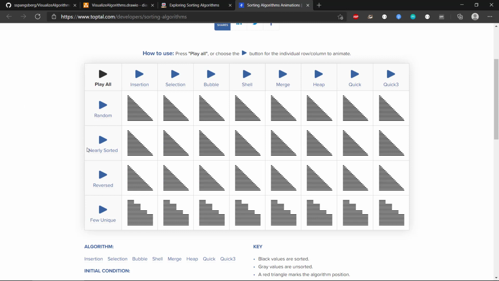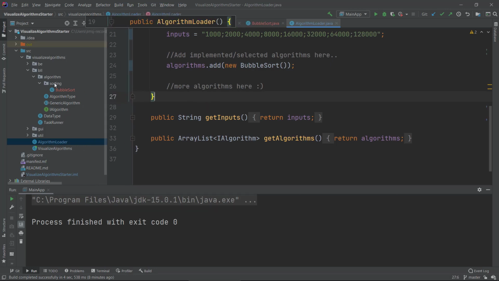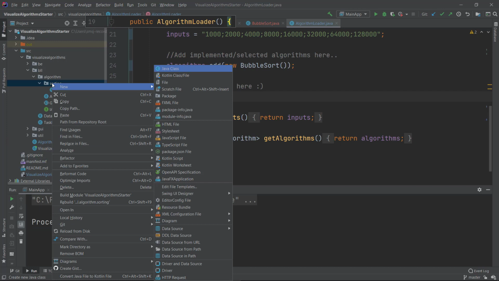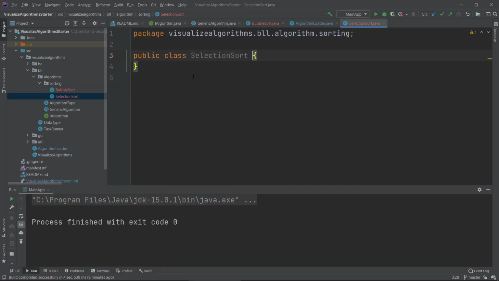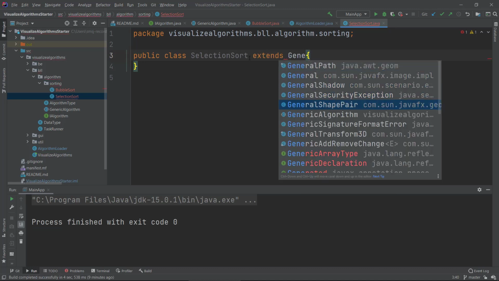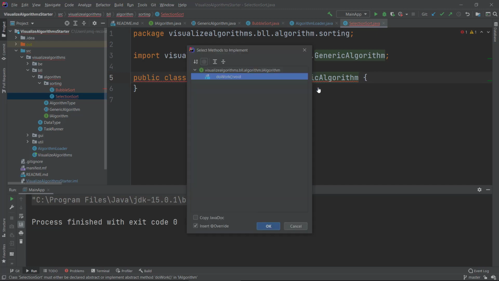So how can we implement this algorithm? Well, if we go back to our framework, let's make a new Java class called SelectionSort. It's still in the same time complexity class as BubbleSort, but let's see. We're going to extend generic algorithm, and IntelliJ is angry with me because I haven't implemented the do work. So we're going to do that.